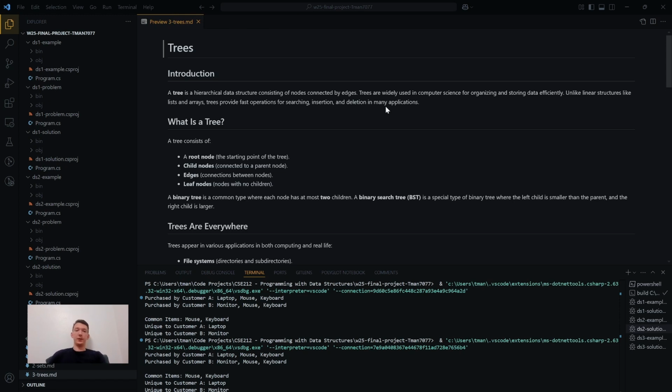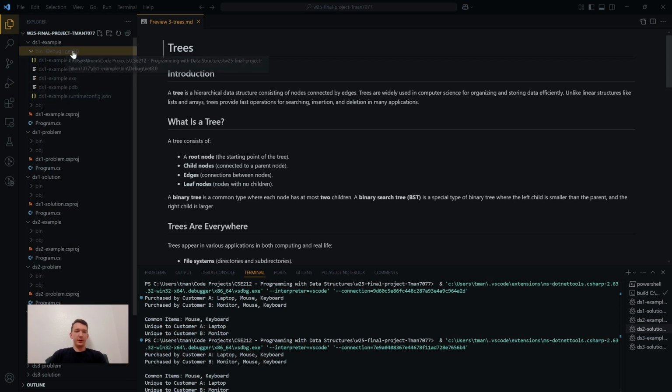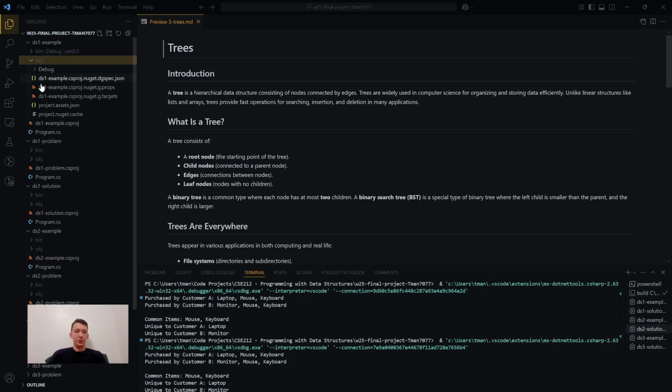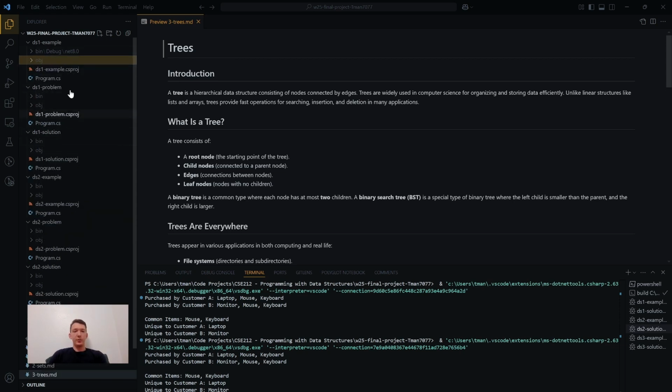So a tree, you can think of it like a file structure in Windows. This is a tree over here. You have data structure 1 example that has children. It has a bin folder, and that's got stuff in it, a couple folders. You've got an object folder, has some stuff in it, and you can go deeper and deeper and deeper, have a bunch of nested folders. And that is a pretty complicated example of a tree, but that is what they are in general.